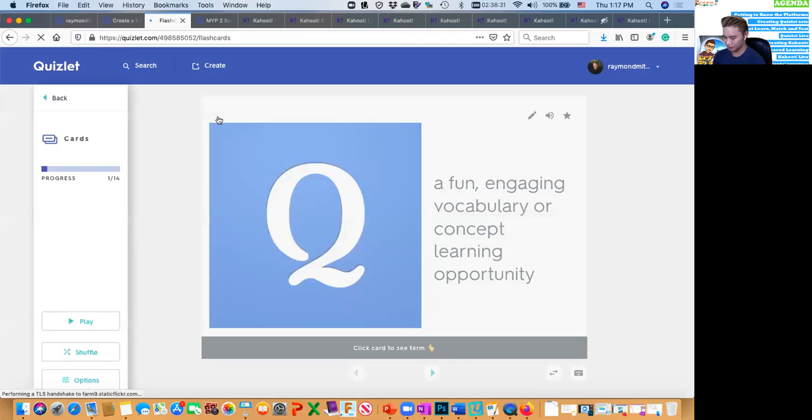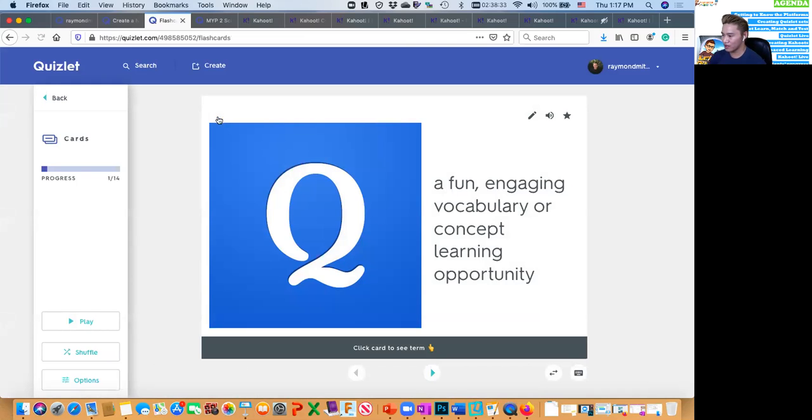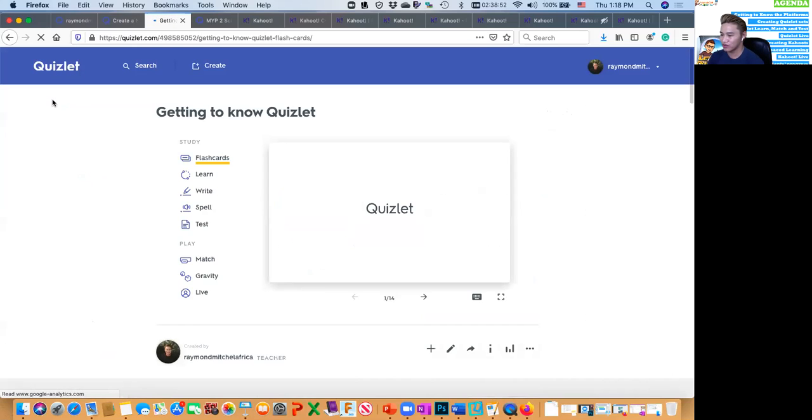Let's try, for example, flashcards. So here is a fun, engaging vocabulary or concept learning opportunity. It can read aloud for your students, and students can check their progress here. They can play. What I ask my students to do is, since there are lots of ways they can study here, I recommend doing the learn mode first. They can learn and master it. I ask them to master it until they reach 100%.